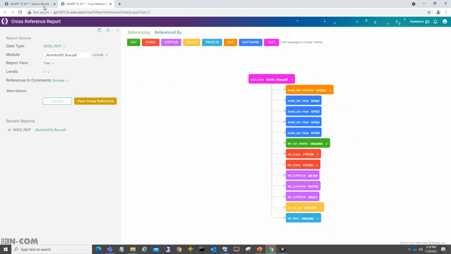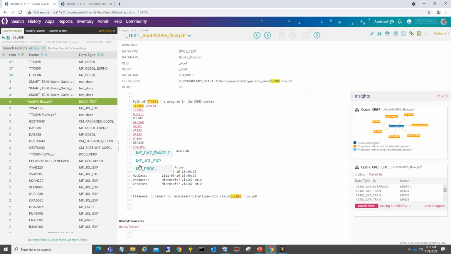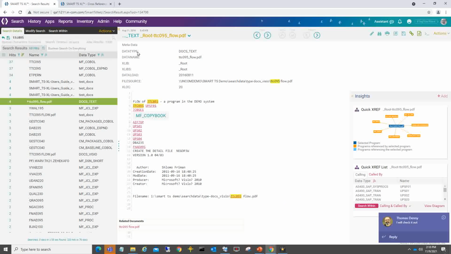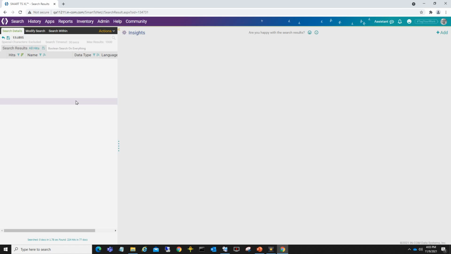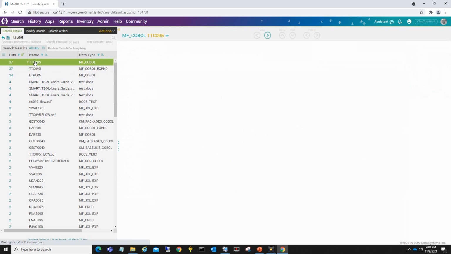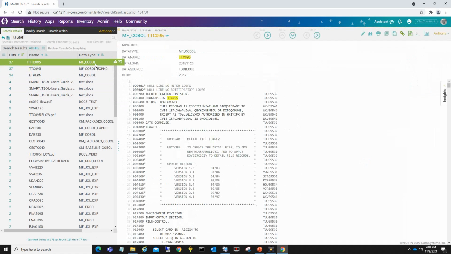So that's an example of what happens when you give a document code privileges. You can basically perform on the document anything you can perform on the code. So that's just one example. Now we're going to do another example. We're going to look for the program TTC095 on all data types. And I'm going to bring up that program. And I'm going to request in the quick actions a cross-reference report.